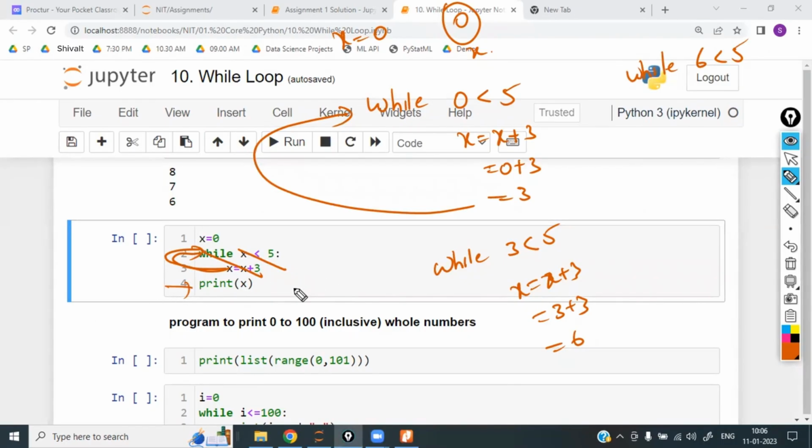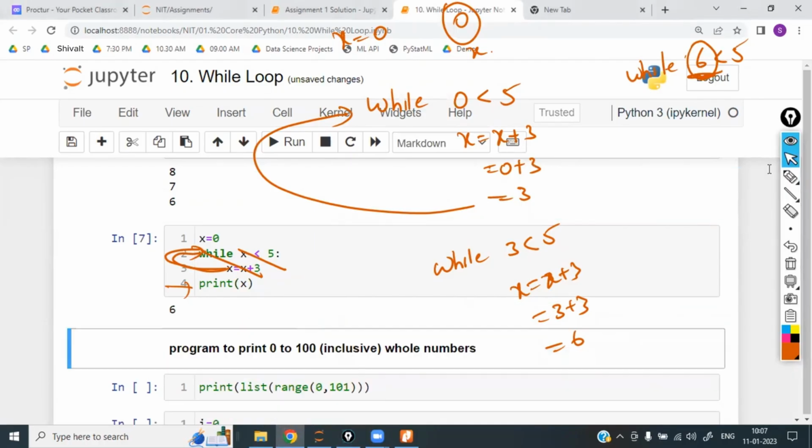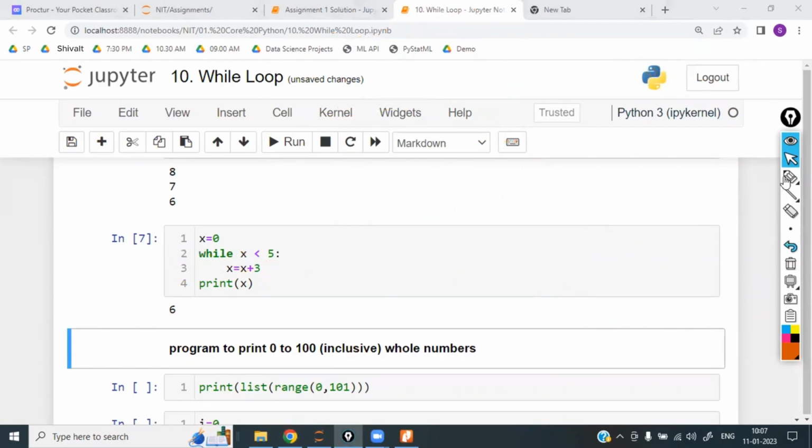What is the last stored x value? The last stored x value is 6, for which you have checked the condition, it is 6 only, right? So it is going to print 6. The output is 6. Is that clear? Whatever the last stored value of x is, it is going to check that value. Done? It is clear, guys?